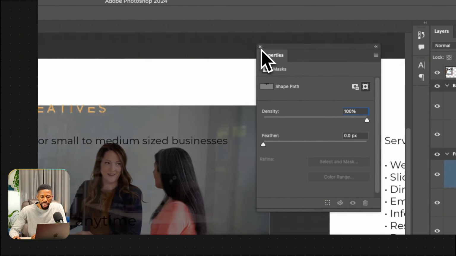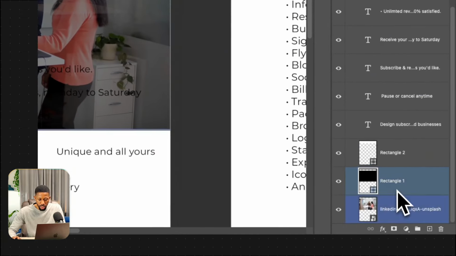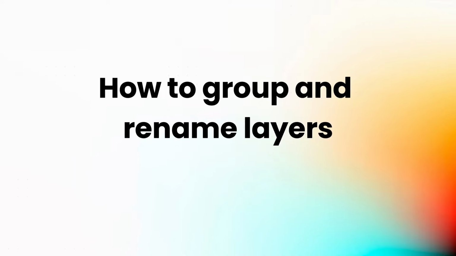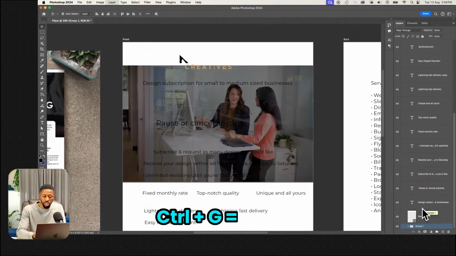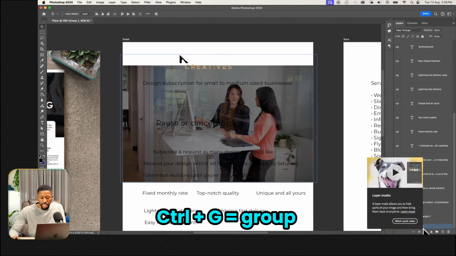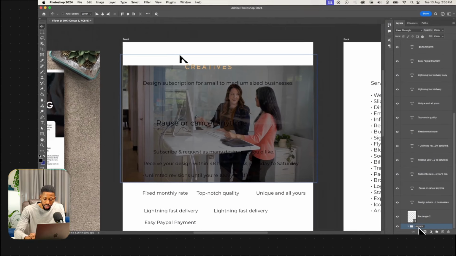Now, we have to move the shape we drew here and the image up a little bit. And scroll down in the layers panel and select these two, image and the shape on top. And let's actually group them. So to group layers, you press Ctrl G or Command G to group. And this, you can name it by clicking on the group, targeting the group, double clicking it and naming it. So let's say picture. So I'm going to name it BG picture.